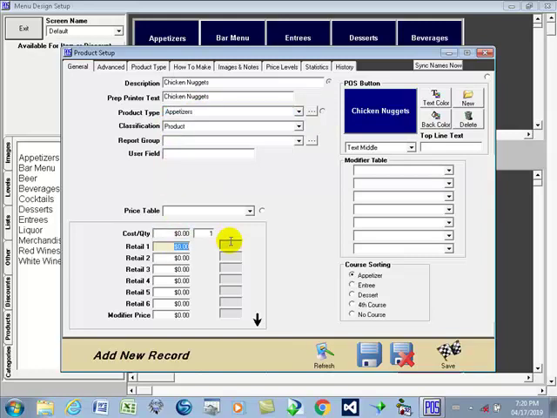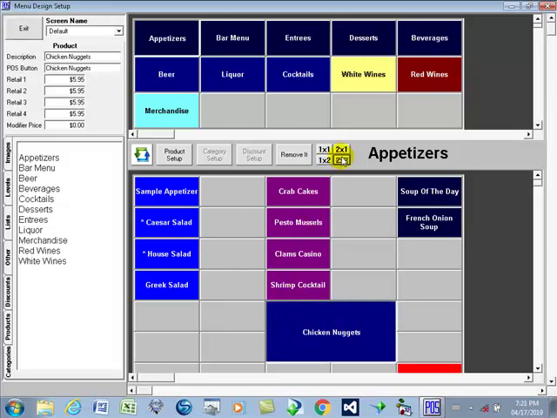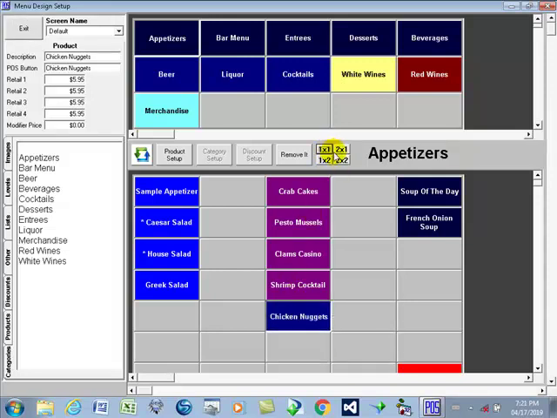We're going to sell it for $5.95. And we also want to have a potato choice on that. So we're going to save that. And now it's on our screen. We can move it to wherever we want to. We can change the shape or size of the button. And we can also change the color.